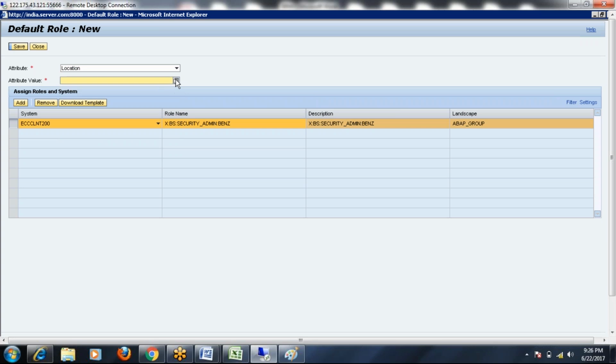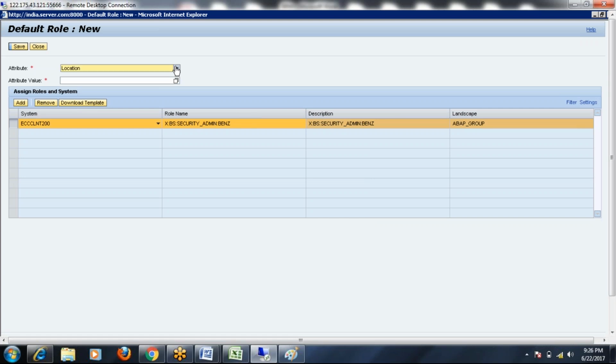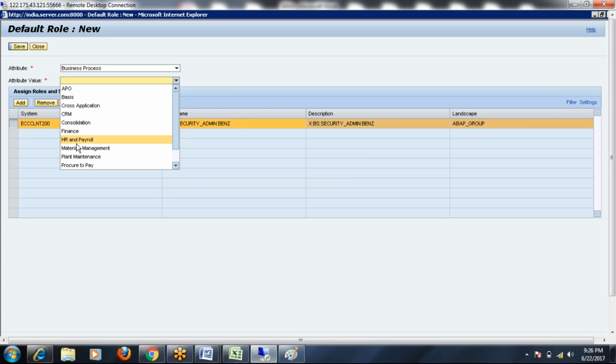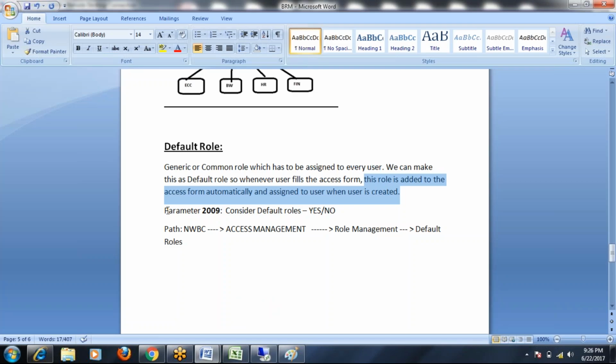The system will ask you which location. We don't have locations here. For business process, it will ask you which business process. If the user is a finance department person, then assign this role in the ECC. If you don't want any restrictions and want it for everybody, the simple aspect is all attributes, and then add whatever role names you want to add. Clear everyone? So this is how enabling works.